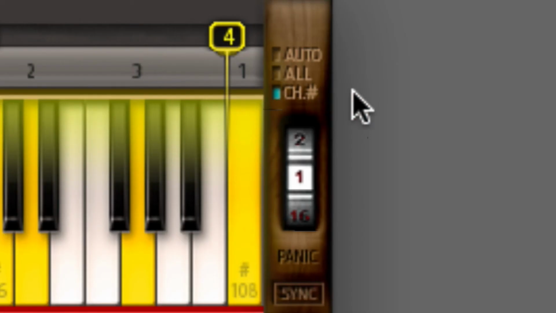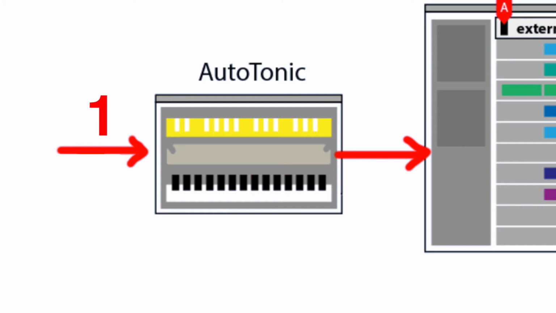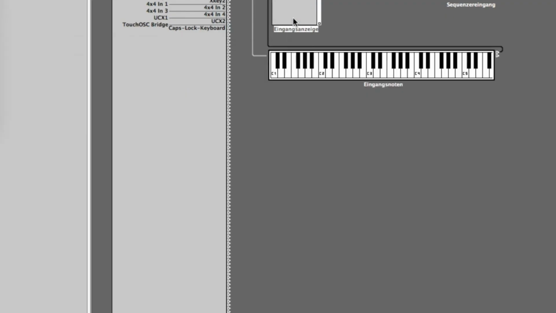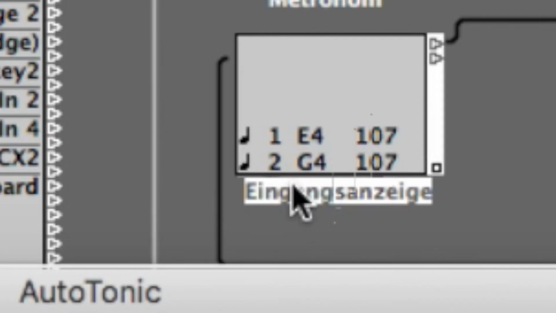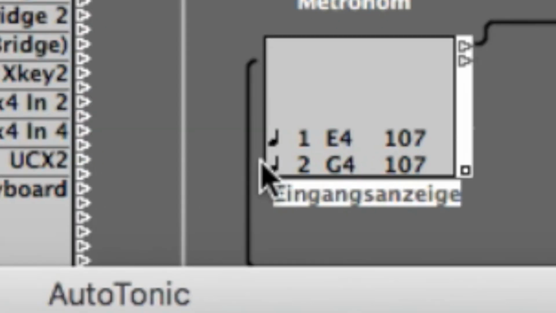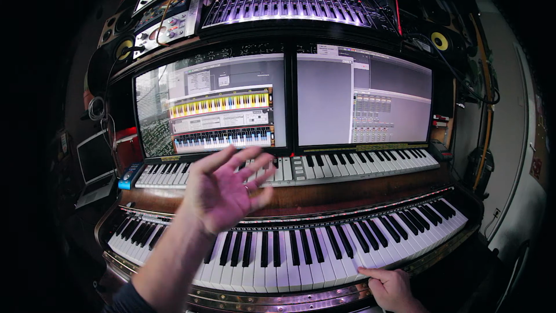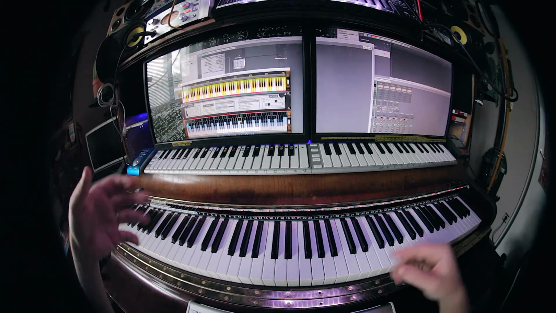But in this case now, we're going to set it to channel and then 2. So even if the signals are coming in on channel 1, they will be routed to channel 2 as output. And we can see this now in the monitor here. If we now press a key, the E again and G, let's clear this first. And if we now hit the E, then we can see that the input is channel 1 E, and the output is channel 2 on G. So it not just transposes the signals, but also converts it to a different MIDI channel.